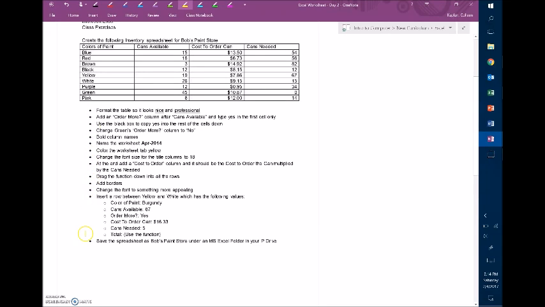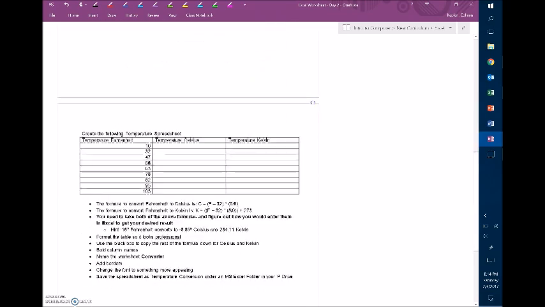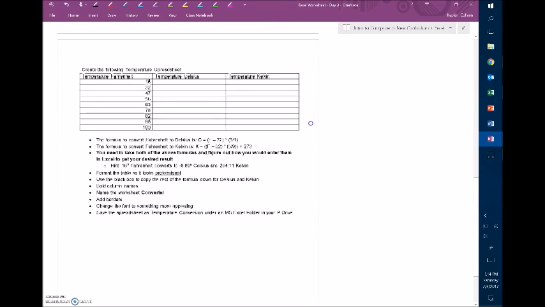It does say at the very end down here, save it in your P drive. You do not need to save it in your P drive, but you should save it into your OneDrive for Business or OneDrive St. Francis. And don't forget to keep scrolling. You are going to see that there's a second one here called Temperature Spreadsheet. Again, you don't need to save it to your P drive, just save it to your OneDrive.